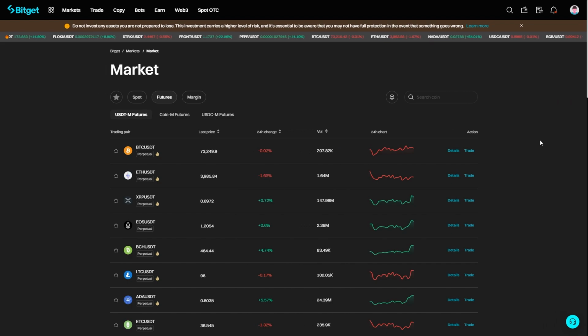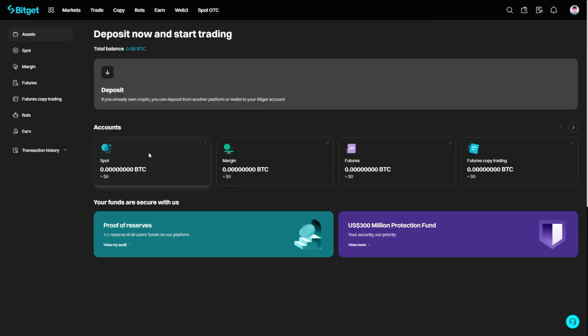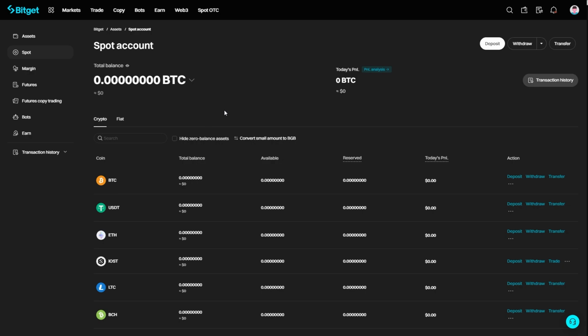When you have got those ready, you want to first head over to Bitget and log into your account. And once you've done that, you can go up to the top right corner and look for this wallet icon, and then go down to Assets Overview. From there, we're going to go ahead and click on Spot, and this will show us all of the crypto that's in our Bitget wallet.